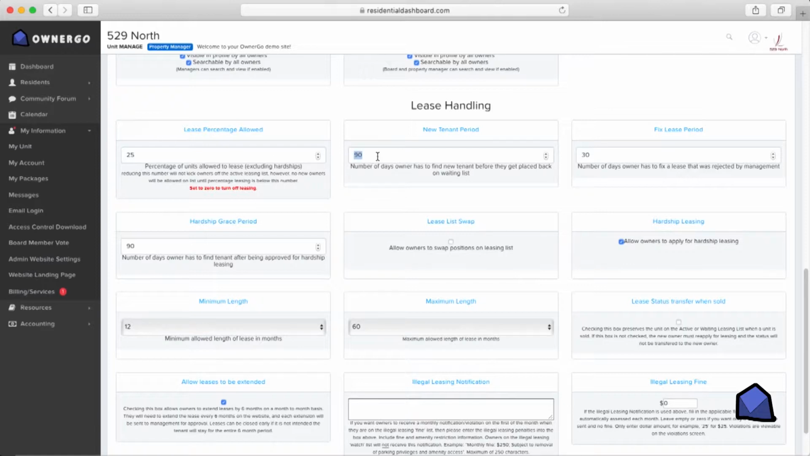Then you have some other options here, such as the number of days that a homeowner has to find a new tenant if their previous tenant has closed their lease. This is all automatic, so as soon as their lease closes, they will have 90 days to find a new tenant. If they don't find a new tenant in that period of time, then they'll be kicked to the end of the wait list, and then some other homeowner on the wait list will be switched to the active list and sent an email allowing them to find a tenant and upload a lease.